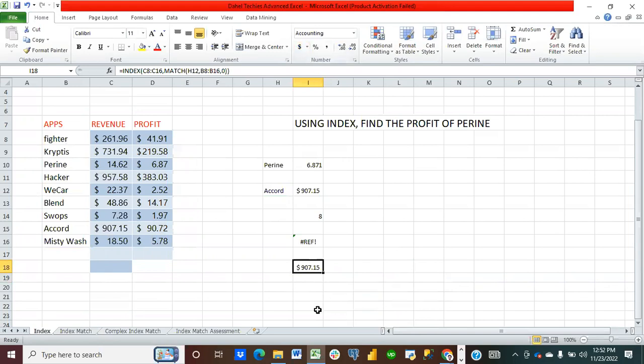So anytime you are using index match together, make sure that you are very specific in what column you want to index and what column you want to match.